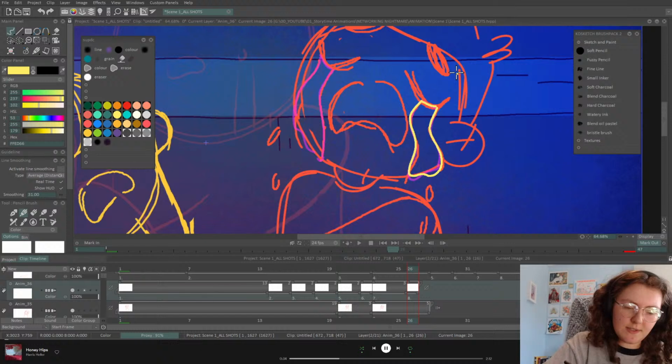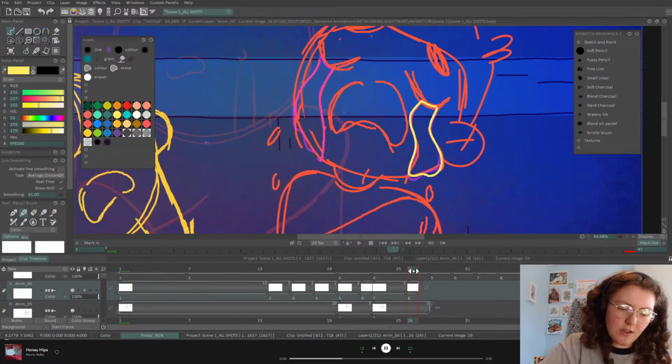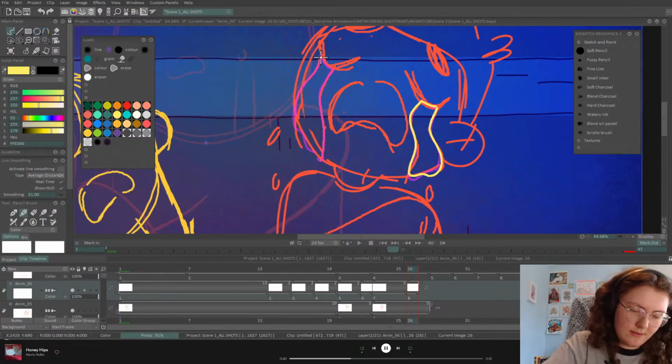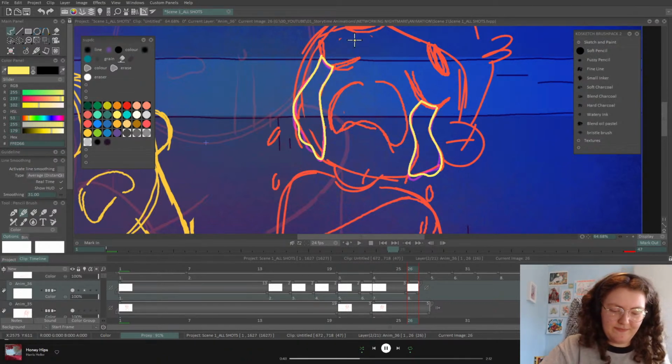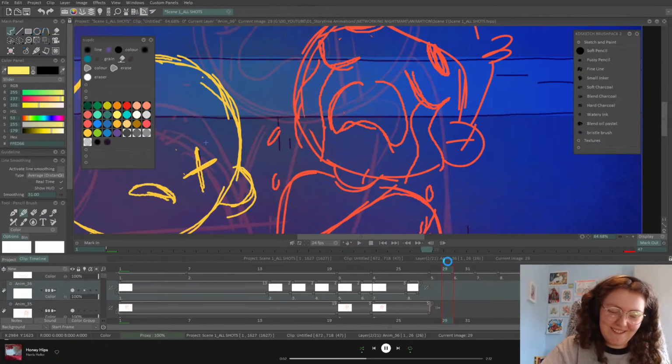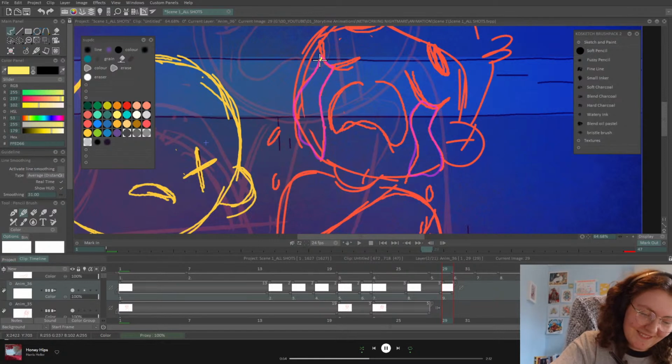It's all fun and games until you switch your shortcuts around. So my undo is swapped with my clear frame. Who thought that was a good idea? Not me.